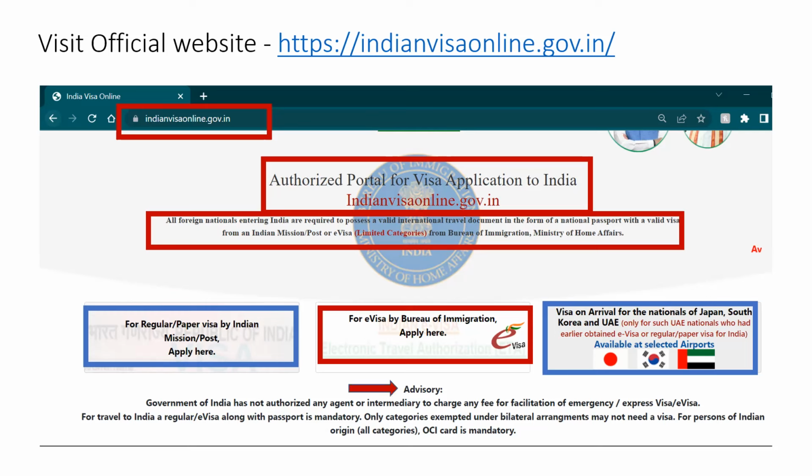Then you see an advisory here, which is issued by the government of India. They have not authorized any agent or intermediary to charge any fees for emergency or express visa. So in case you are in a hurry and think I should reach out to an agent who could expedite my process, that is not the case. They will do the same thing. They will come here and apply, and there is no such emergency or express thing that an agent can do for you. If you want to outsource to an agent, then it is okay.